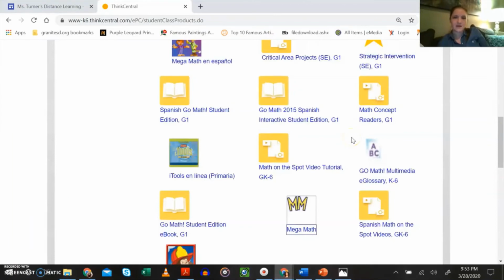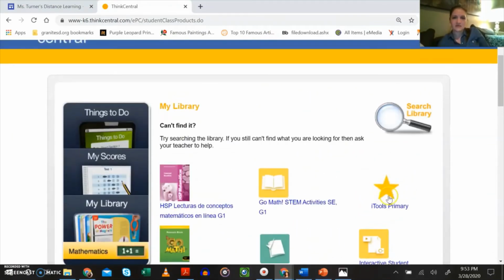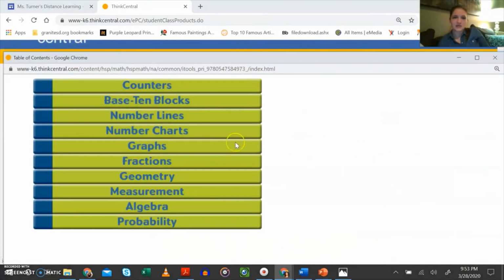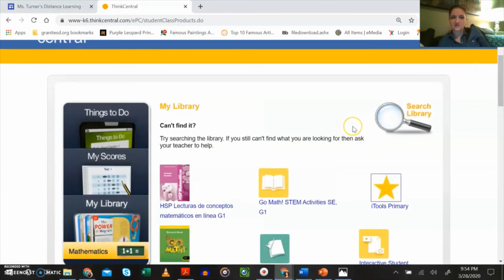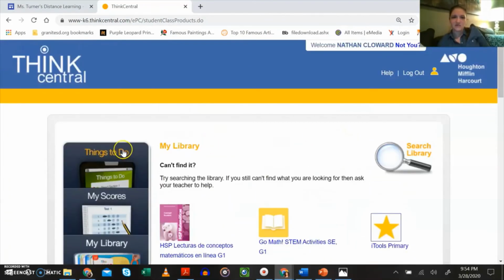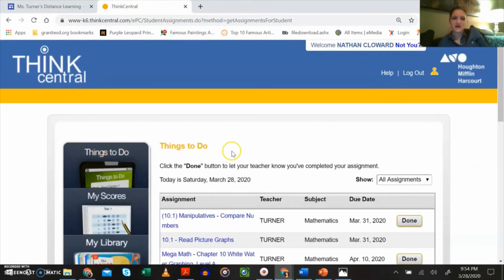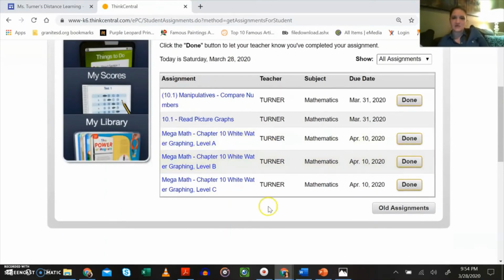Okay. And then this one at the top, the iTools, it will show you a lot of different things you can use to help increase your understanding of math. So we've got counters, base 10 blocks, number lines, number charts, graphs, fractions, geometry, measurement, algebra, and probability. Lots of different things you can use. So it's a little bit fun to explore. But the things to do tab is the tab that tells you where to complete your assignments.